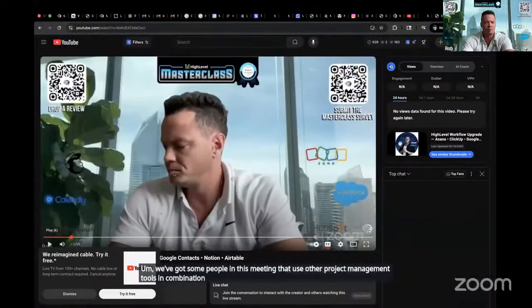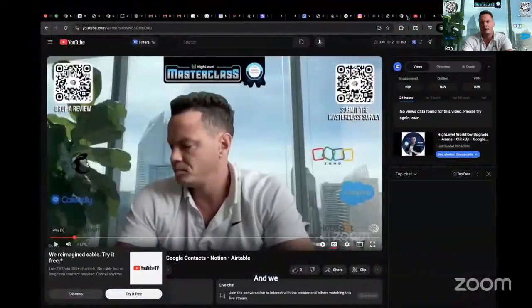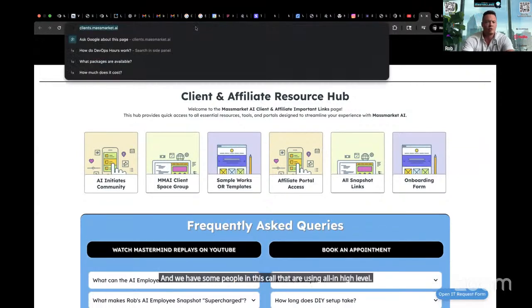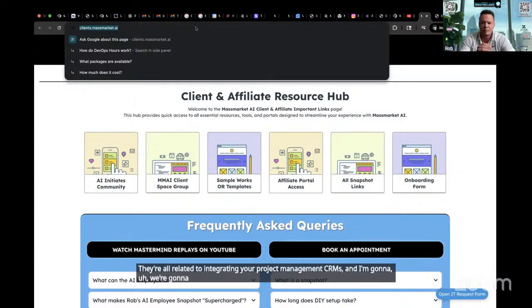We've got some people in this meeting that use other project management tools in combination with HighLevel, and we have some people in this call that are using all in HighLevel. So I'm going to talk about what these new triggers are. They're all related to integrating your project management CRMs. And we're going to open it up for a quick conversation about why you like to use both in combination, see if we can learn anything together here.